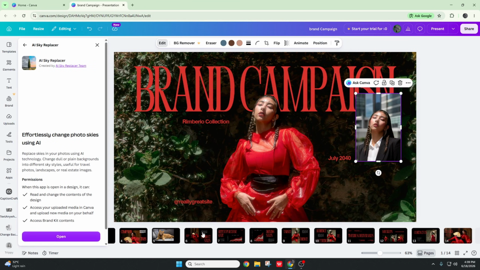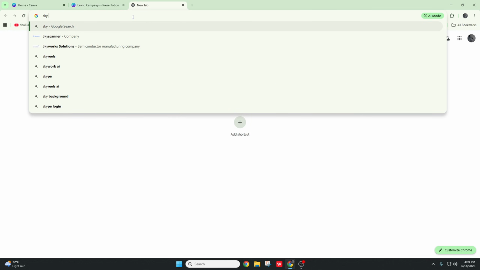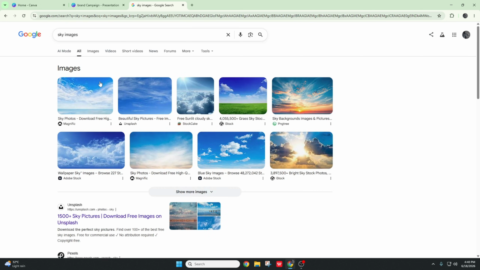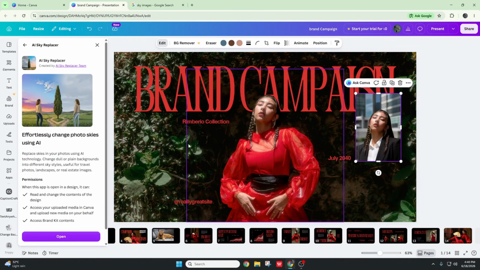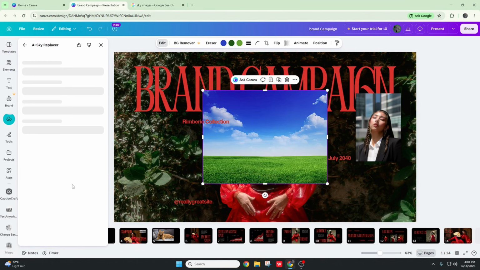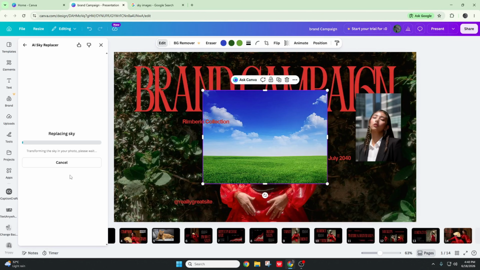AI sky replacer. This image doesn't have a sky. Sky images. Let's copy and paste one, and let's open it. Upload a sky image, optional. Okay, replace sky. Let's see what that does.